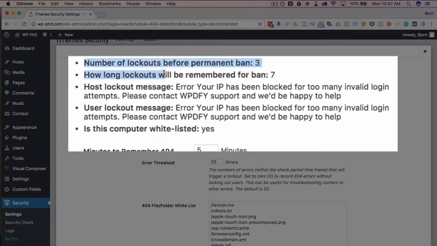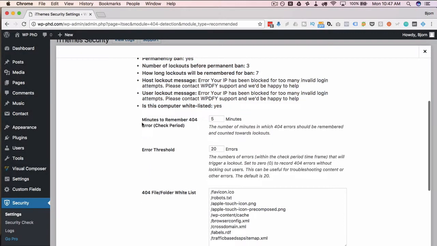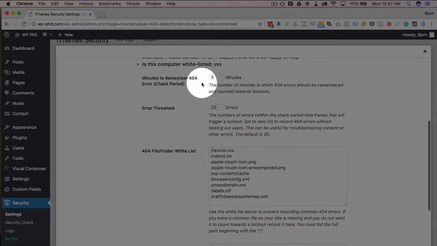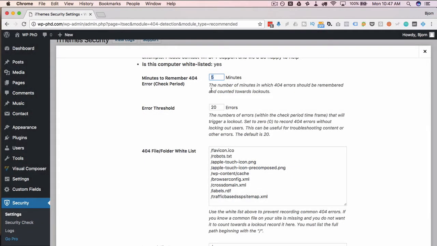These settings here are a refresher of the ones that we set in Global Settings a moment ago. Down below are additional ones. So the minutes to remember a 404 error is 5 minutes. So if they hit 2 404s within 5 minutes, it's going to register as 2. But if it takes them 10 minutes to hit 2 404s, it's just going to register as 1 404 error. So the closer the time period here, the more liberal you are, so the less people you're going to block.